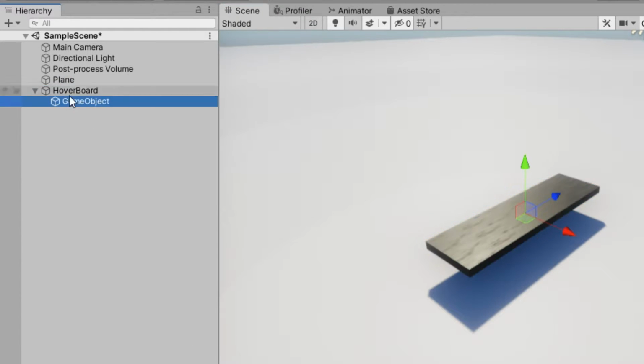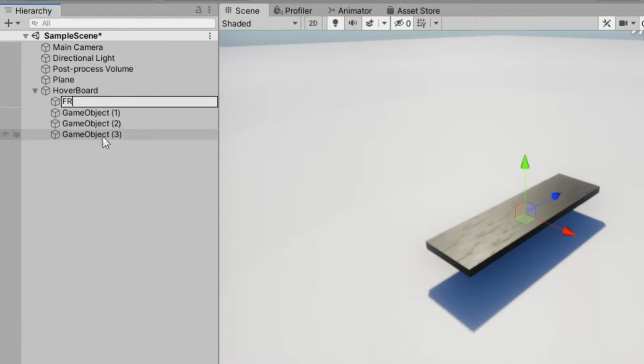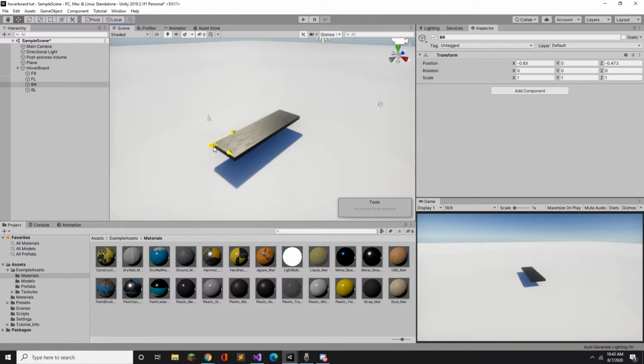Now in Unity, under the hoverboard, add 4 empty objects. Call them front left, front right, back left, and back right. Position these empties on the 4 corners of the board. Just make sure these points are symmetrical and you should be fine. And then make a script.